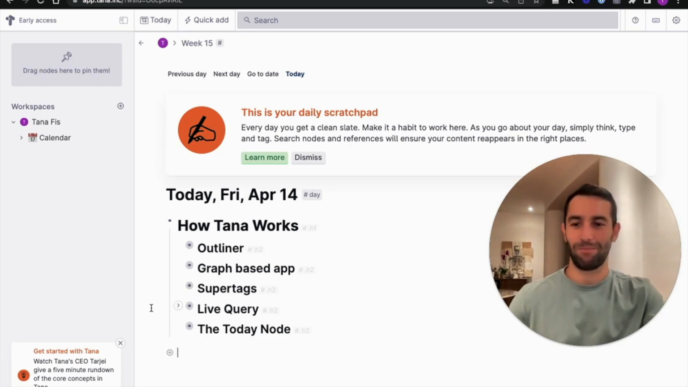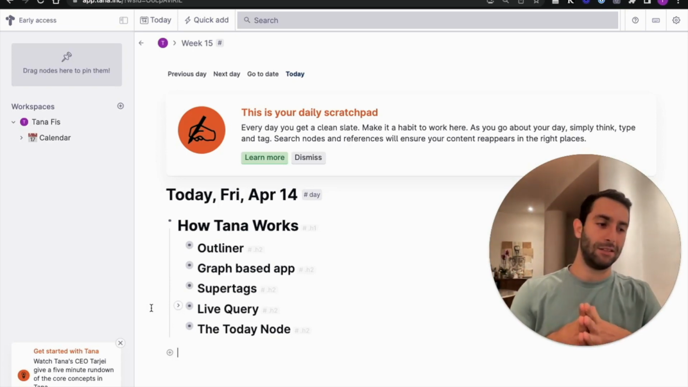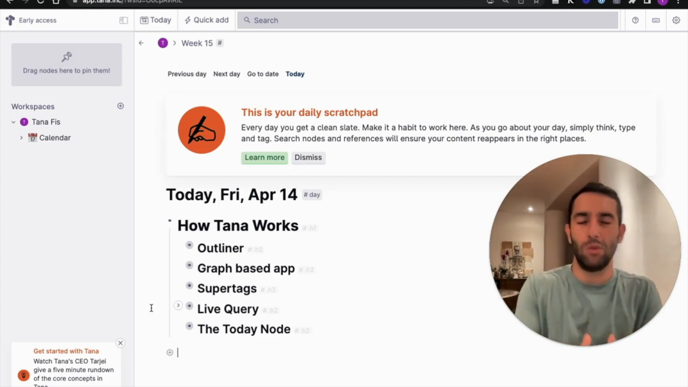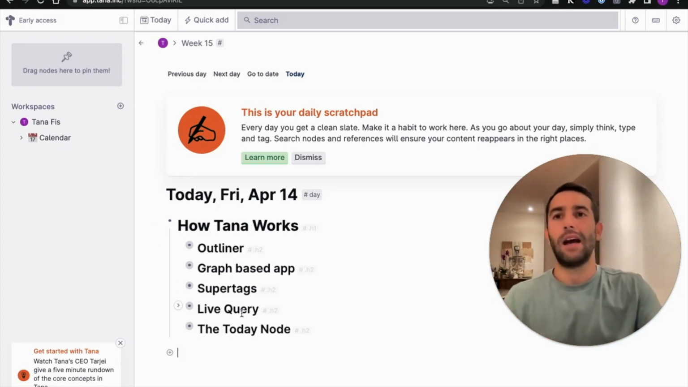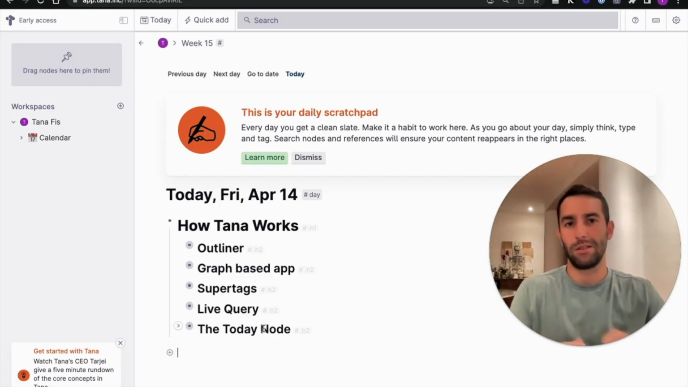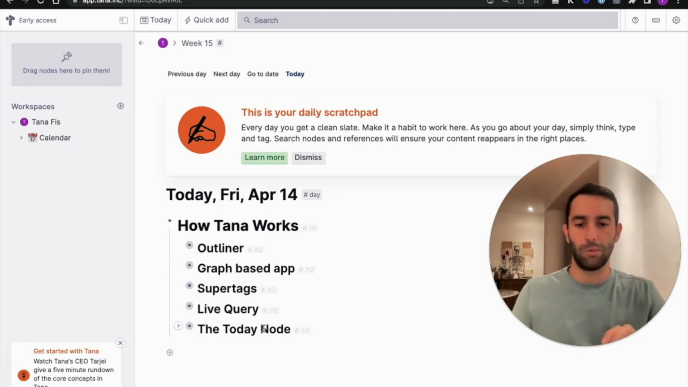It's very customizable, and I think the word that best describes Tana for me is flexibility, because it's so flexible. You can do anything that you want, and it provides you with the structure to do it, because the structure in Tana is flexible. It is meant for you to change it and mold it exactly to your needs.